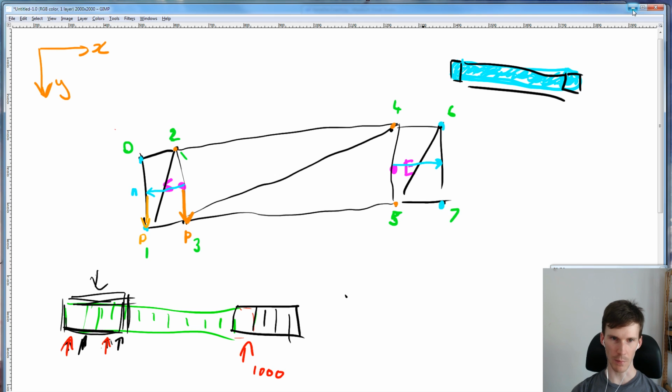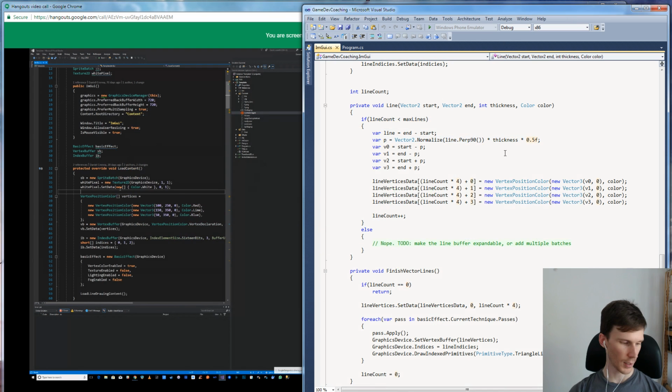So what we're going to do is basically build that now, and then we'll start texturing it in the next step.